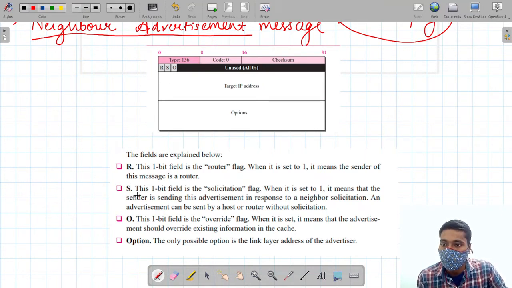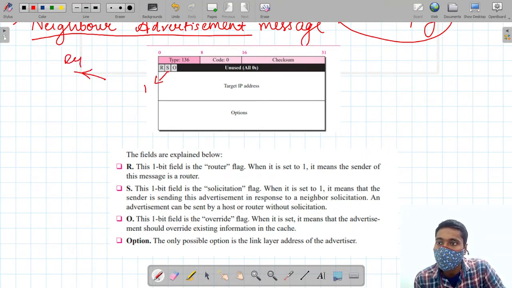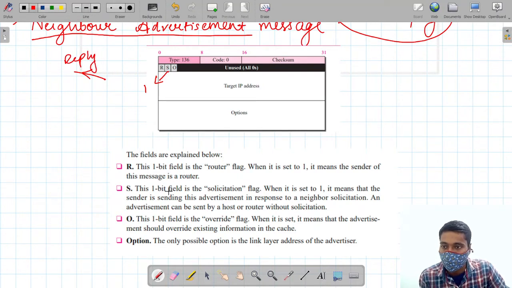Next is the S field, the solicitation flag. If it is set to 1, it means that the sender is sending the advertisement in response to a neighbor solicitation. So if it is set to 1, it means it is sending a reply to your request. O means this is the override flag. If it is set to 1, it means that the advertisement should override the existing information in the cache itself.